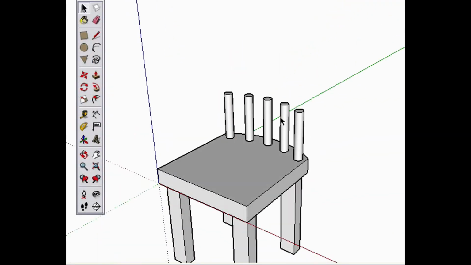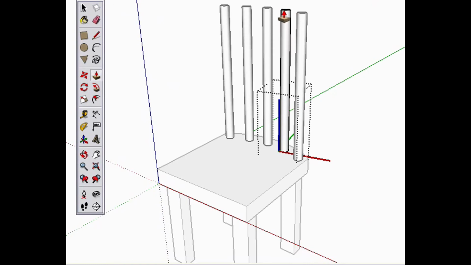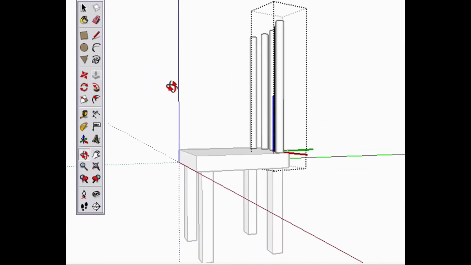Now I can easily adjust the height as needed, or add detail as well to all of the chair posts at the same time.